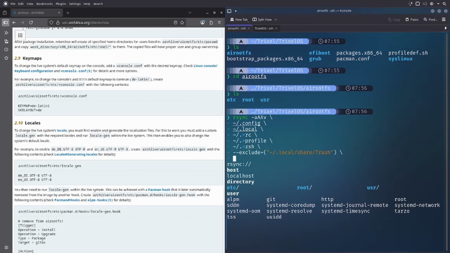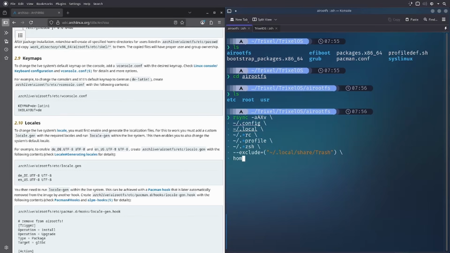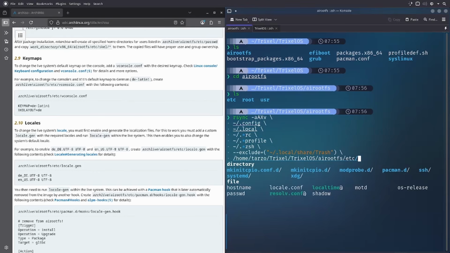And also, here's the thing, even though we typed a lot in the beginning, the last directory that you type in is the directory where everything will be copied to. So as you can see, I'm typing in /home/tarzone. As you can see, I'm not using the tilde, because tilde, I don't know, sometimes breaks. So yeah, there you go, TrixelOS, airootfs, etc.